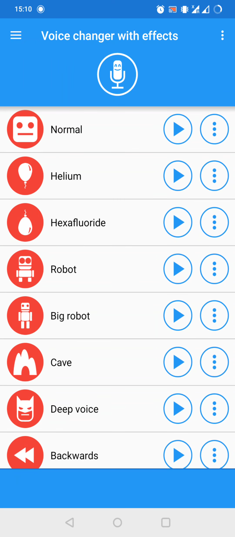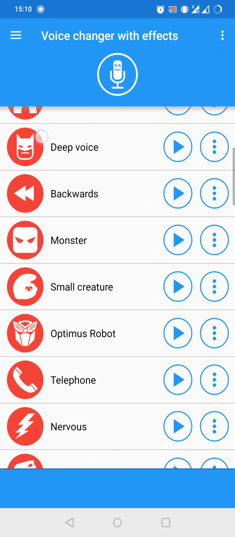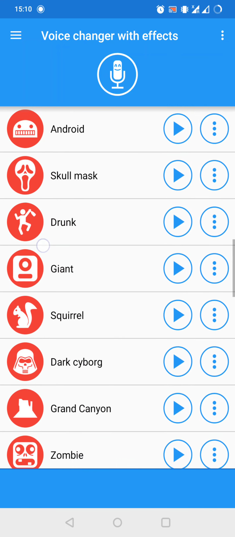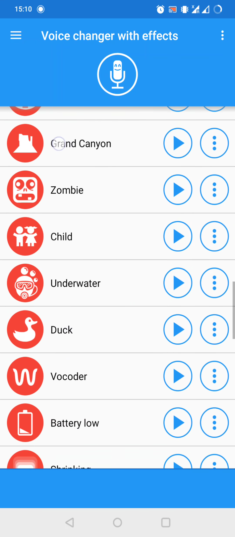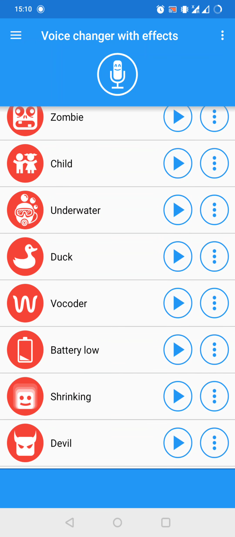Now we can choose from a ton of different effects. For the duck effect, we have to scroll down a little bit and search for the duck option. When we find it, we have to press the play button next to the duck text.